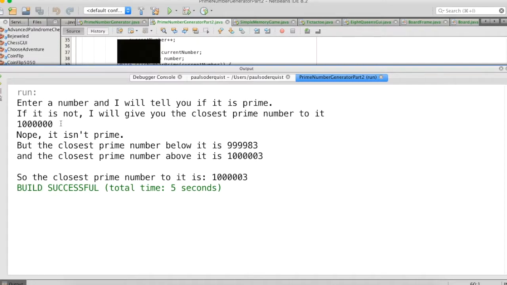Okay, so your program should look something like this when you're done. It doesn't have to be exactly the same, but it should be able to take in a number, tell whether it's prime, and then tell you the closest prime number to it if it is not prime.